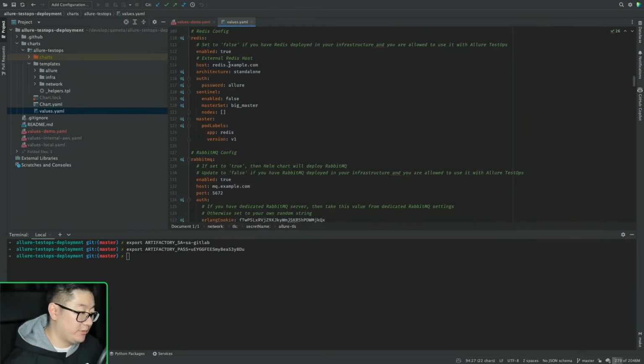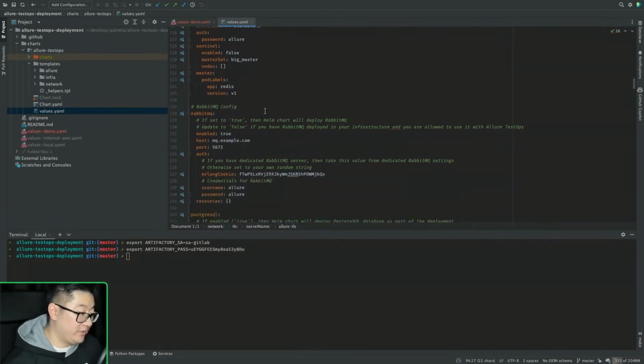Okay, it's done. So we do nothing with Redis because, well, we don't have to get it outside, I mean, outside the cluster. So we can easily use the Redis supplied with Allure, and everything's going to be fine.